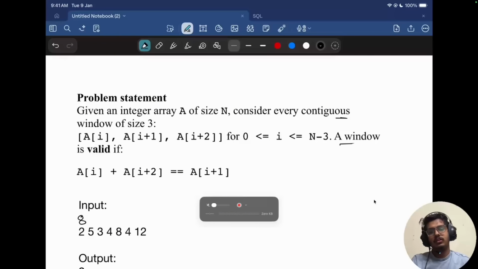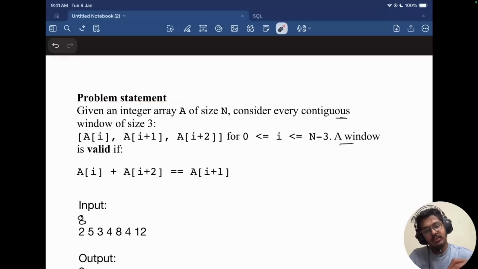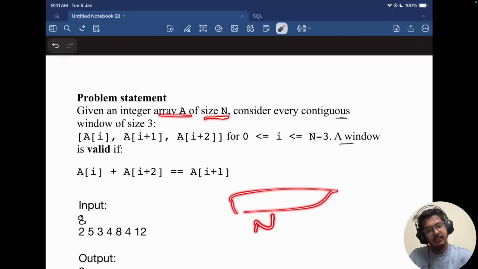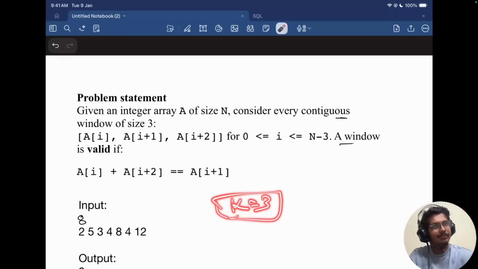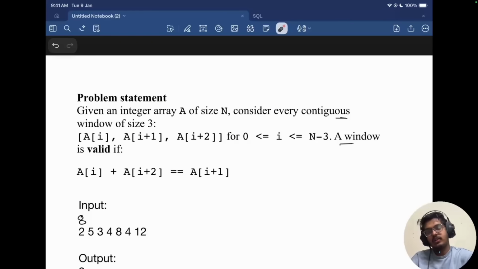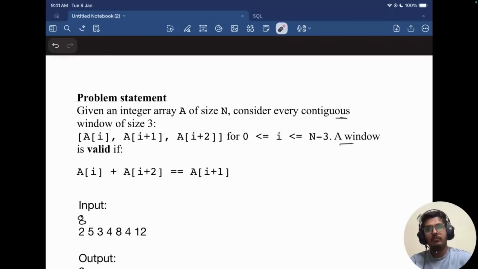So now let's solve the first coding problem for tonight. The problem statement is we have been given an integer array of size n, where we consider every contiguous window of size 3. So indirectly he has given the window length, that is 3. In the sliding window algorithm we should know this size of the window for doing the problems. So he is saying a[i], a[i+1] and a[i+2]. If we consider 3 contiguous elements, then this is called a window as per him.